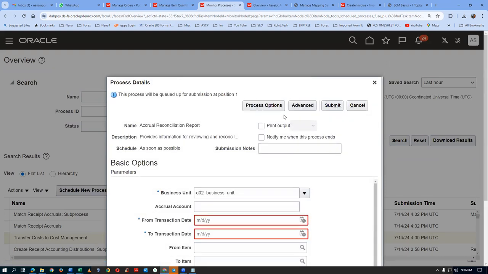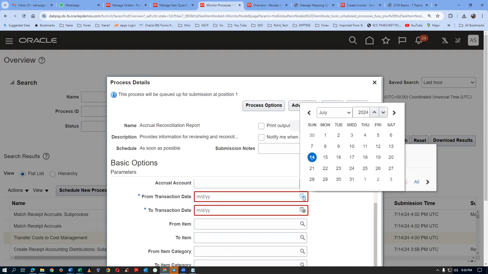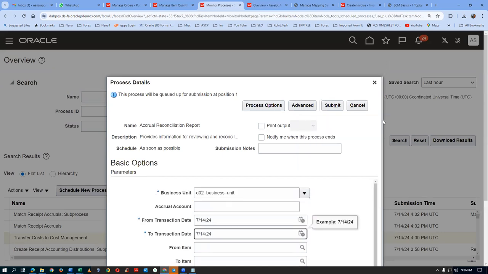You must enter the transaction date, it is required, click on it. So the from transaction date, go there. I will now put today's date, click on it, today's date, and this is also today's date, because everything is done only today. So the transaction date is important, go there, click on submit.